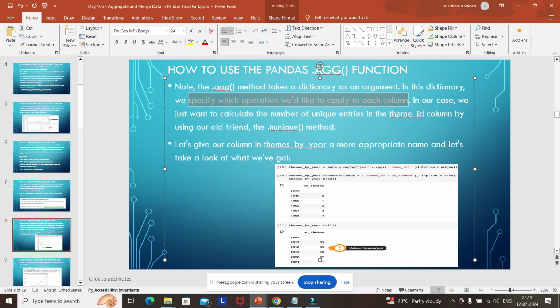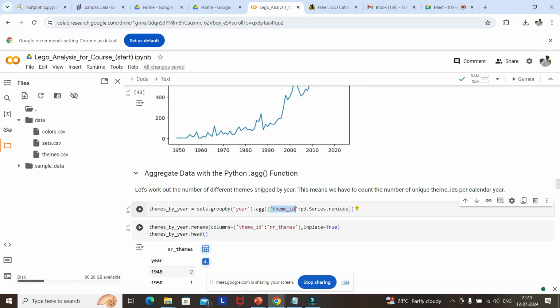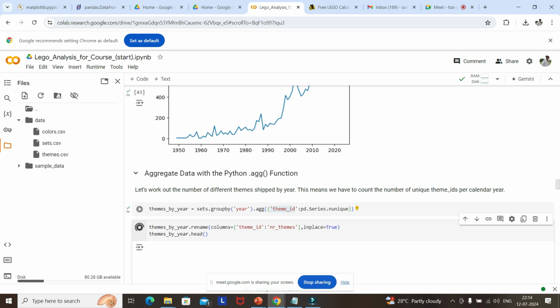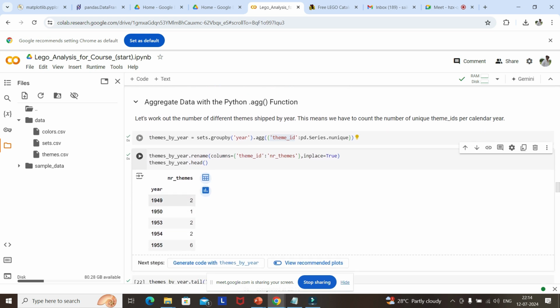Now this is one of the easy ways, and for data science it is very important to apply aggregation methods and to check the data. So now I'm just renaming the column theme to number of themes, and then we are checking head. So in 1949 there are only two themes, 1950 one theme.